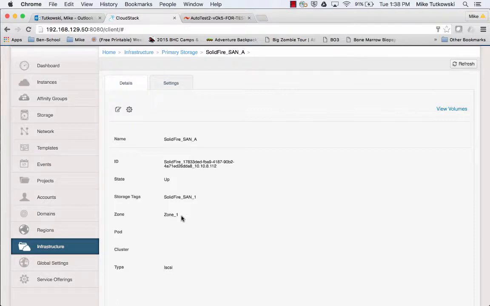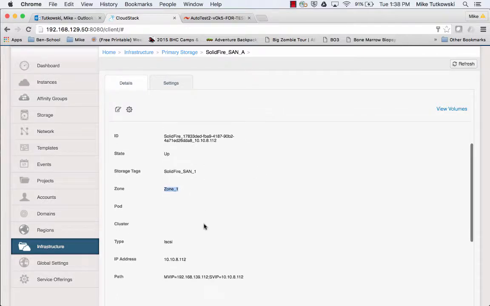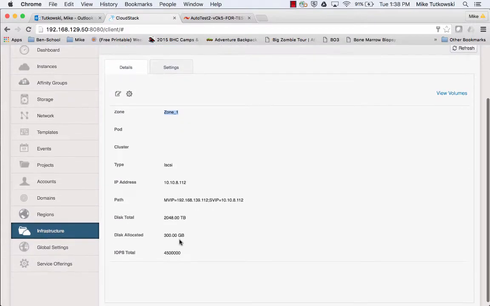It's in a zone, and the unique part of this is that it's not associated with a pod or a cluster. So this is considered zone-wide primary storage, as opposed to cluster-wide primary storage or local primary storage. We can see the type is iSCSI, and if I scroll down to the bottom, we can see I've given CloudStack permission to use 2 petabytes from the underlying SAN that this primary storage represents, and up to 4.5 million IOPS.